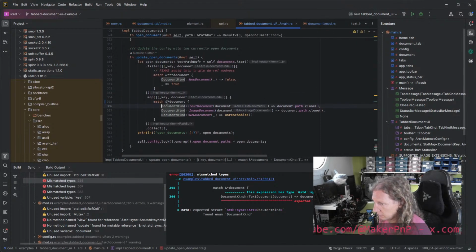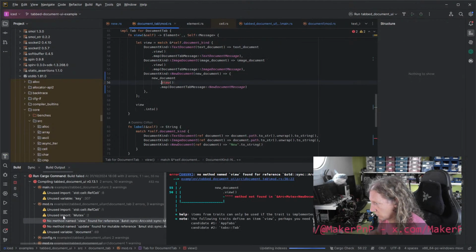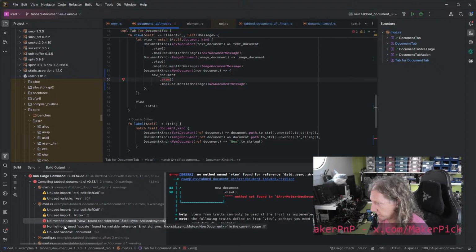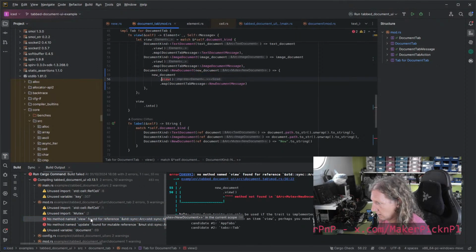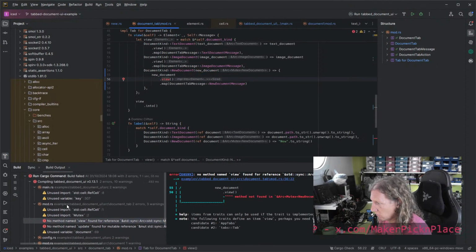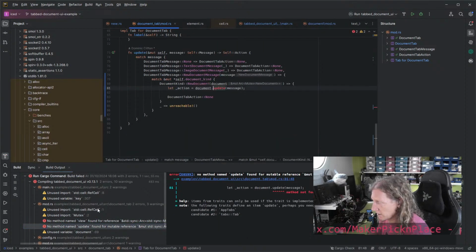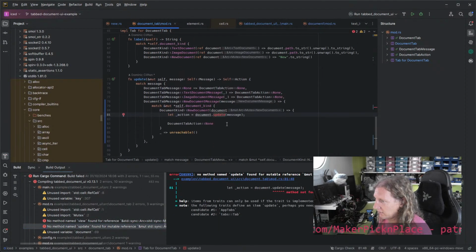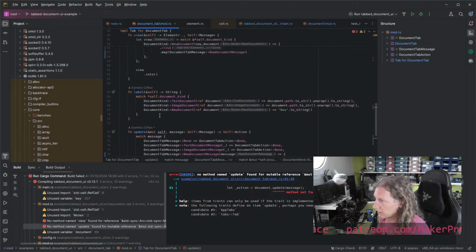And then we've got a double deref here. That was that one. So basically, I can't work out how to implement view and update. I can't call these methods on something because it lives inside here. So that's never going to work.